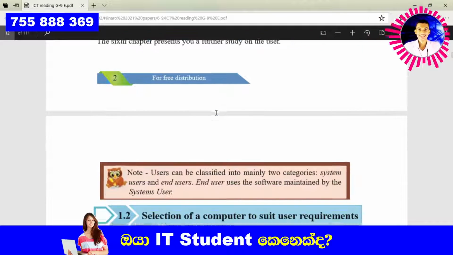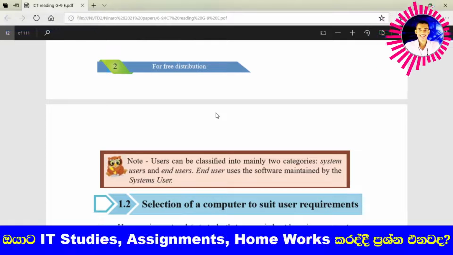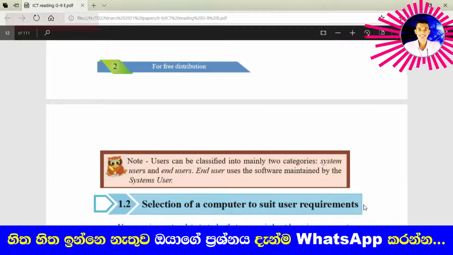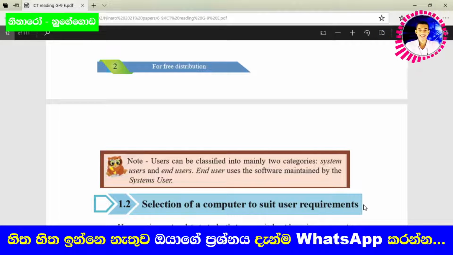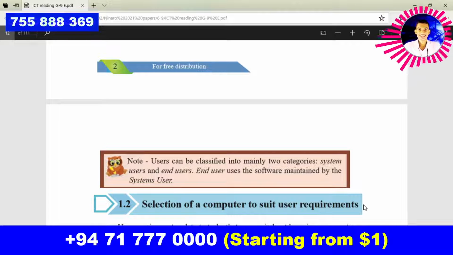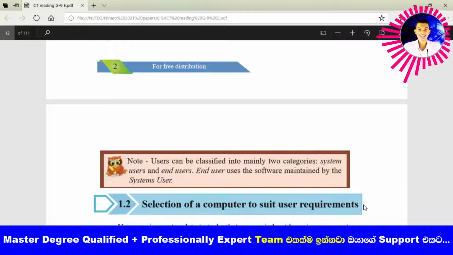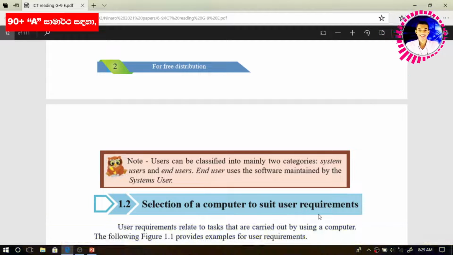So in the next section we can consider selection of a computer to suit user requirements. As we discussed in this video, if a graphic designer, what are the user requirements and how can we select a computer for graphic design? If there is a student who requires a computer, what are the requirements for a student? If he or she is a software developer, we can consider the requirements of a software engineer, software developer. Okay, through the next video we can discuss those things.